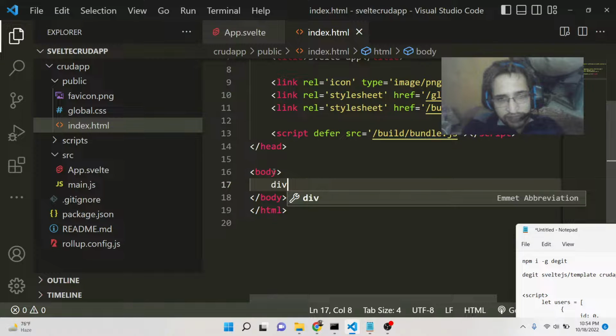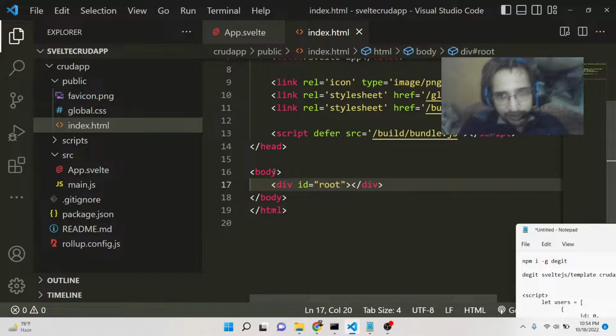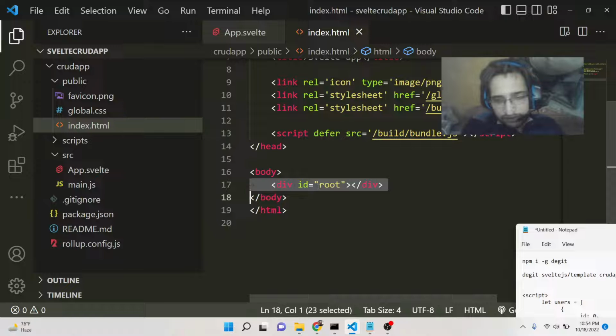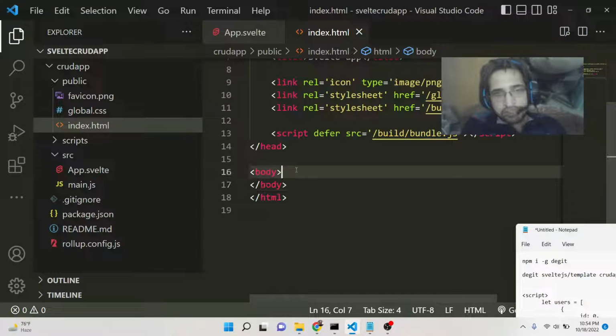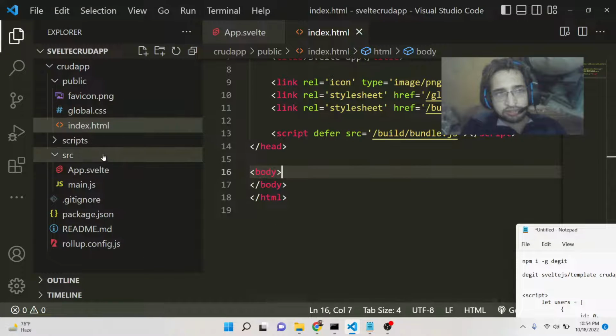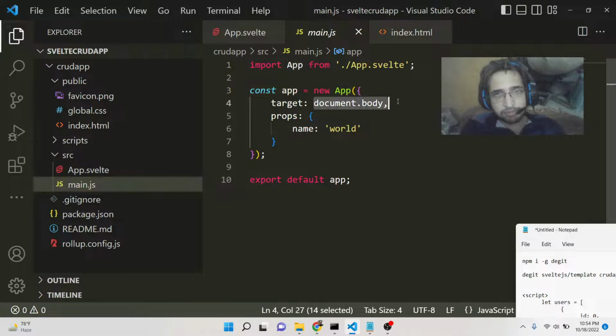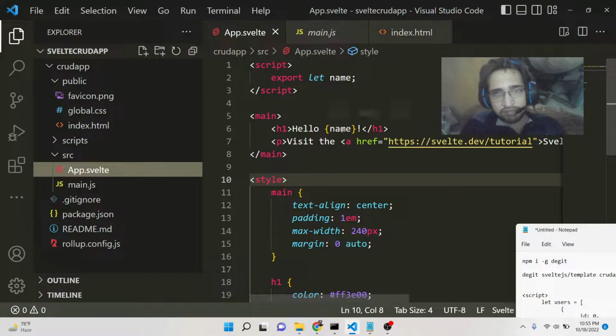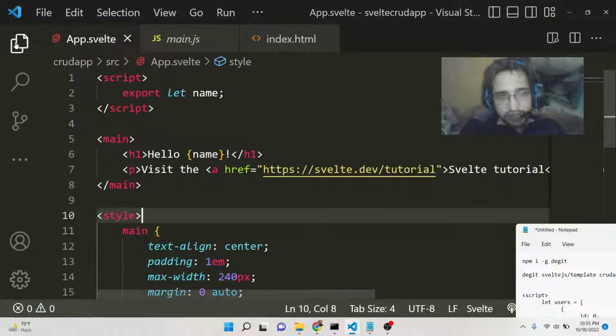You can even give it an ID. Let's suppose you give an ID, but this is not recommended. You just need to embed this component inside the body. So that's why we have written document.body right here. And then we are passing a property, which is the name property. If you closely look here, we are passing this in the template. So this is the easiest part inside Svelte, guys.